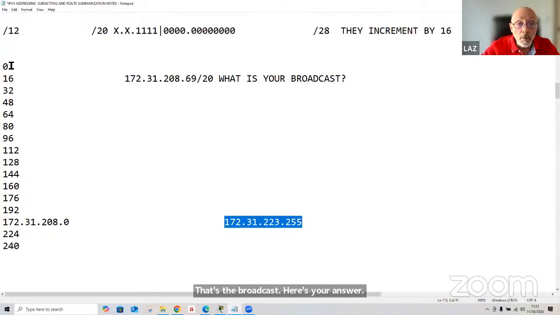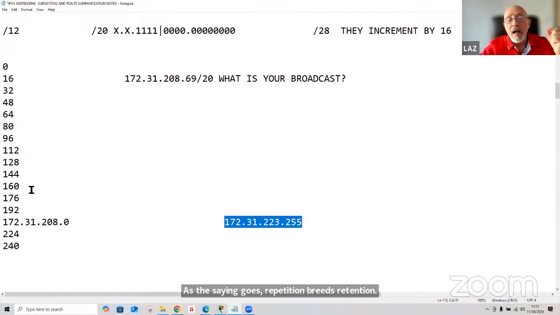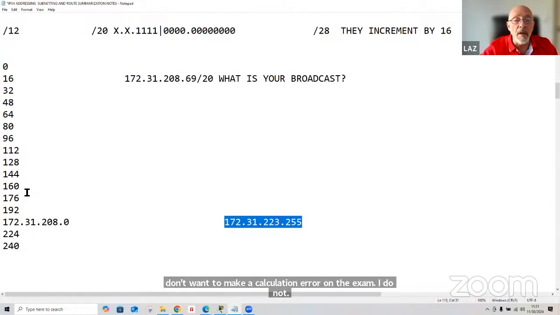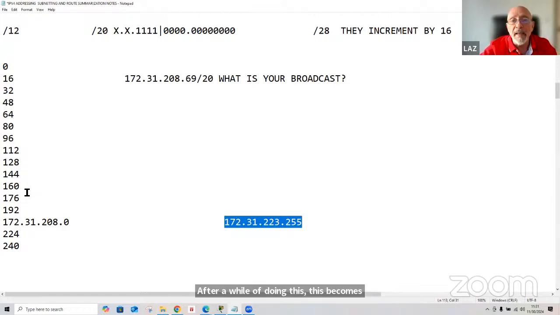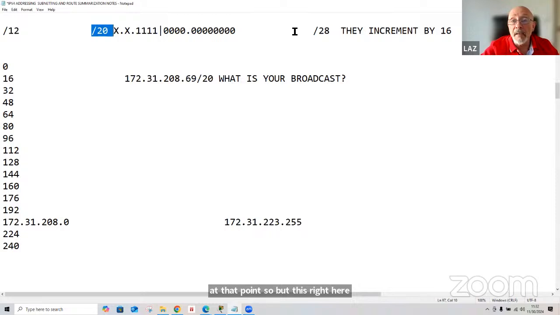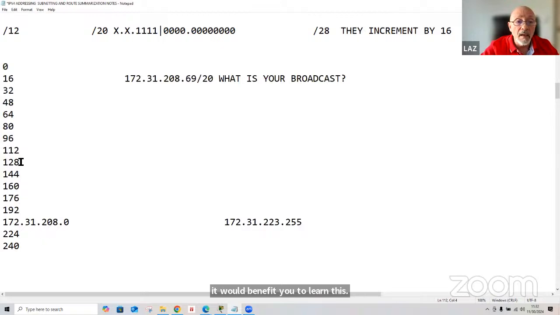You know this, and again, this is all memory now for me. It wasn't before. I actually had to add, but I did it so many times. As the saying goes, repetition breeds retention. So the more you do it, the more you have to memorize it. I don't want to make a math mistake. I don't want to make a calculation error on the exam. After a while of doing this, this becomes second nature to you. It's muscle memory at that point. All three of these increment by 16, so it would benefit you to learn this incrementation of 16. That's it. The rest are easy.